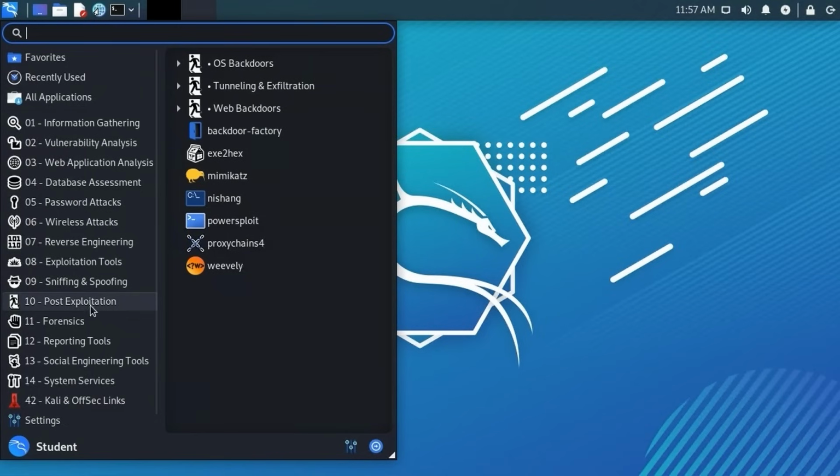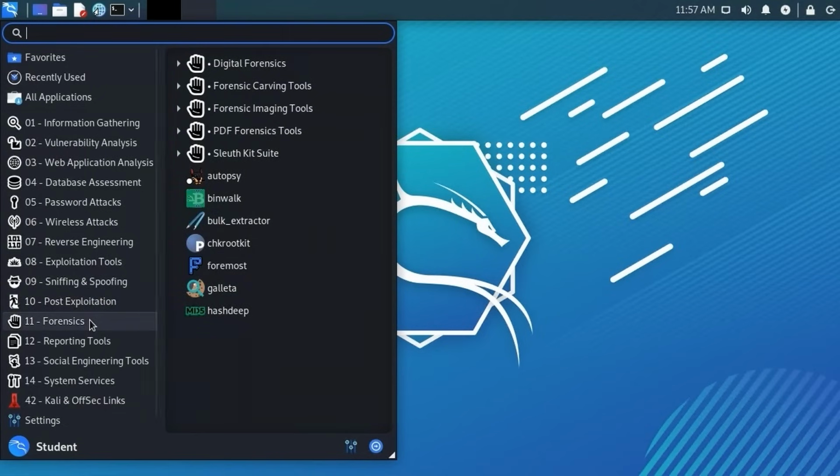Although Kali Linux is focused on penetration testing and penetration testing tools, we do have category 11 in the Kali menu, which is forensics tools. So we have tools for us to capture forensic images, but we also have tools for analyzing forensics evidence. Things like Autopsy is a very common analysis tool.